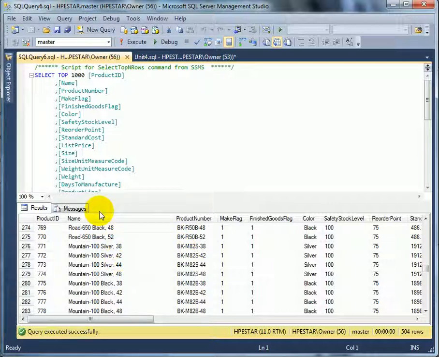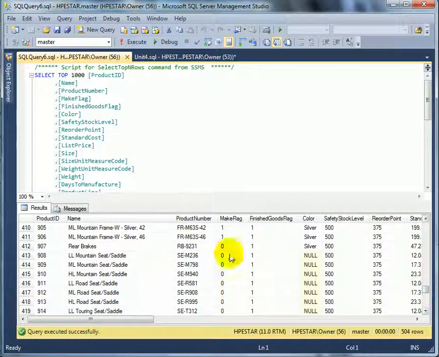Now, name is also unique. Obviously, we don't want to name two different products the same name. That doesn't make any common sense, any business sense. We also have product number, which is a little bit meaningful, because BK stands for bike, for example, and FR stands for frame.